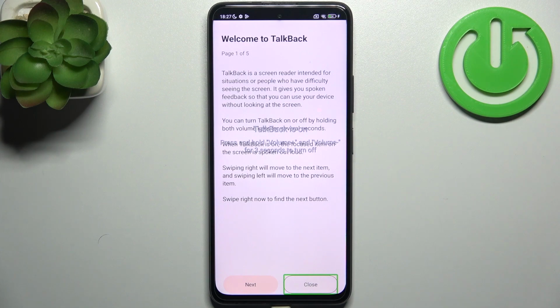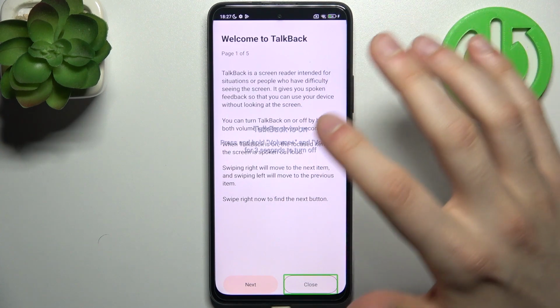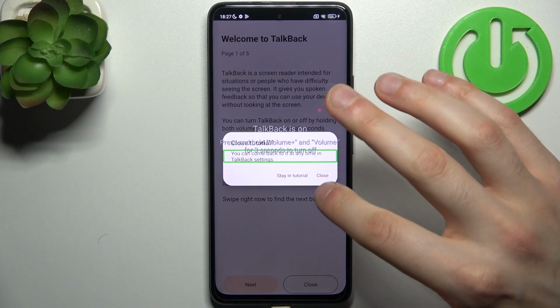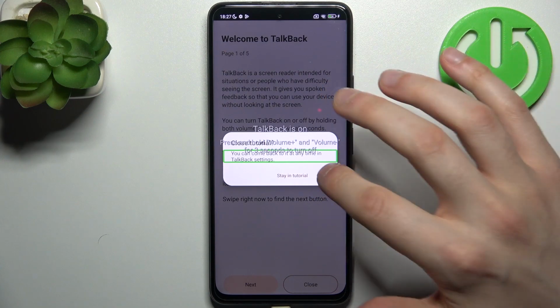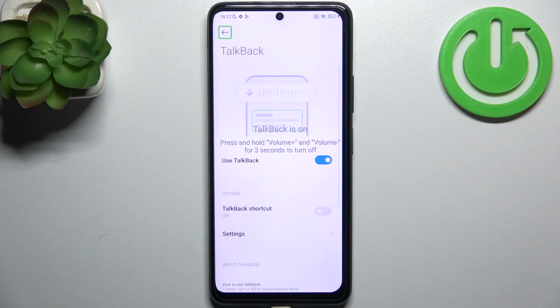So as you could hear, when you're in this mode, to perform any action you have to firstly select it, and then to confirm it you have to double tap anywhere on the screen to activate it. So for example, close, confirm.